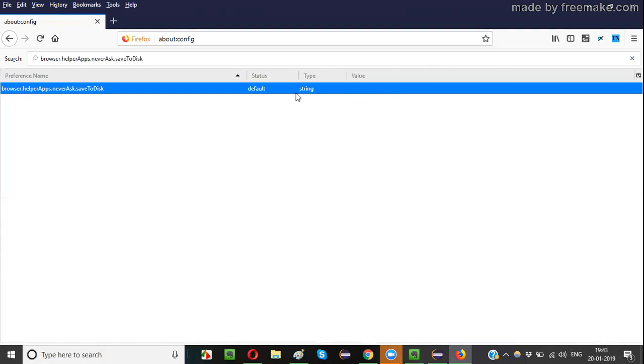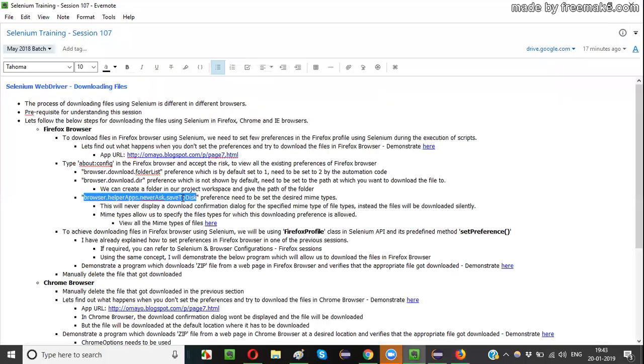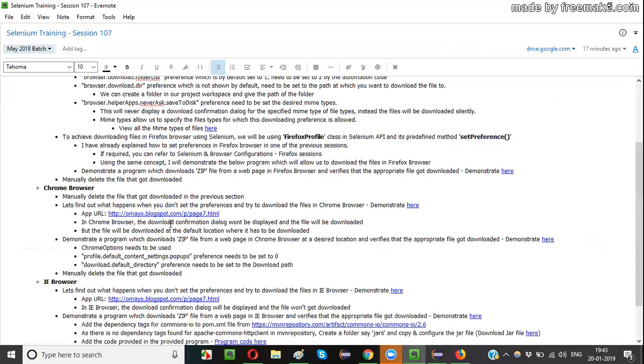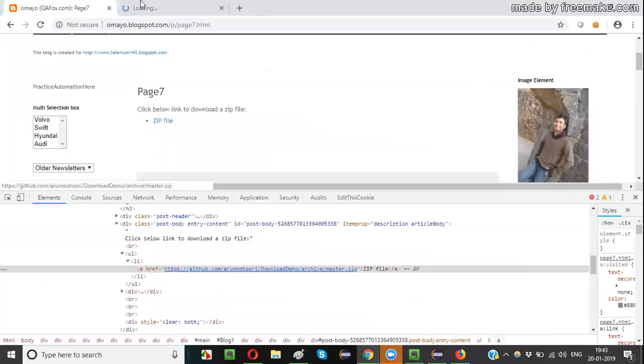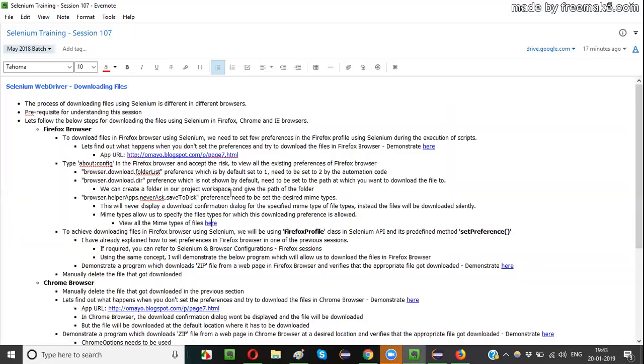Like when you click on the link, you get a dialog, right? Which I showed you just now while running the automation code. If you don't want such dialogs displayed for certain file types, let's say for zip files or Word documents, here we have to set the values to the MIME types of those particular files. What are MIME types? You have to set the MIME types for the specific files for which this confirmation dialog should not be displayed. There's a link I provided here.